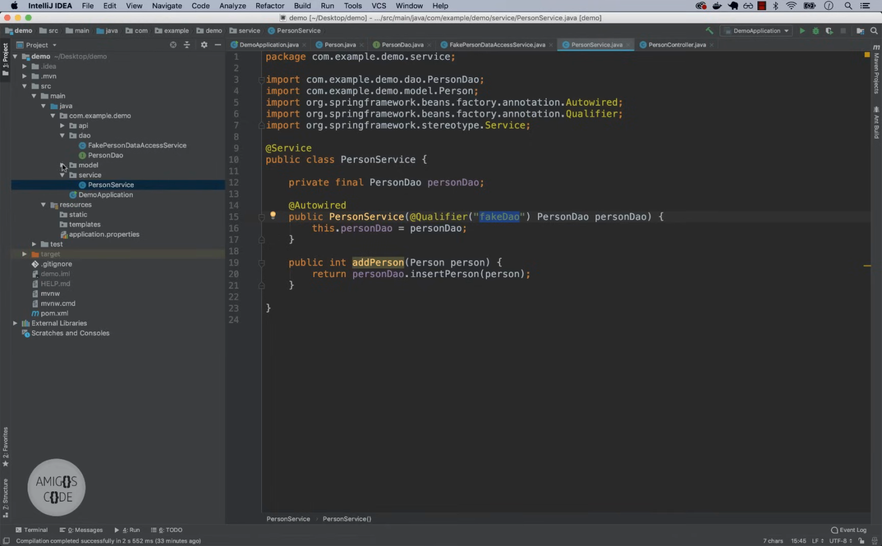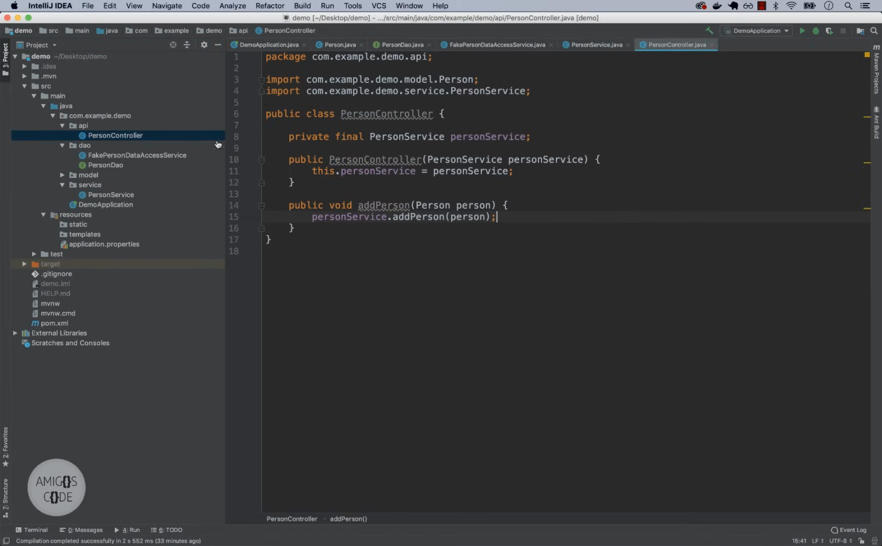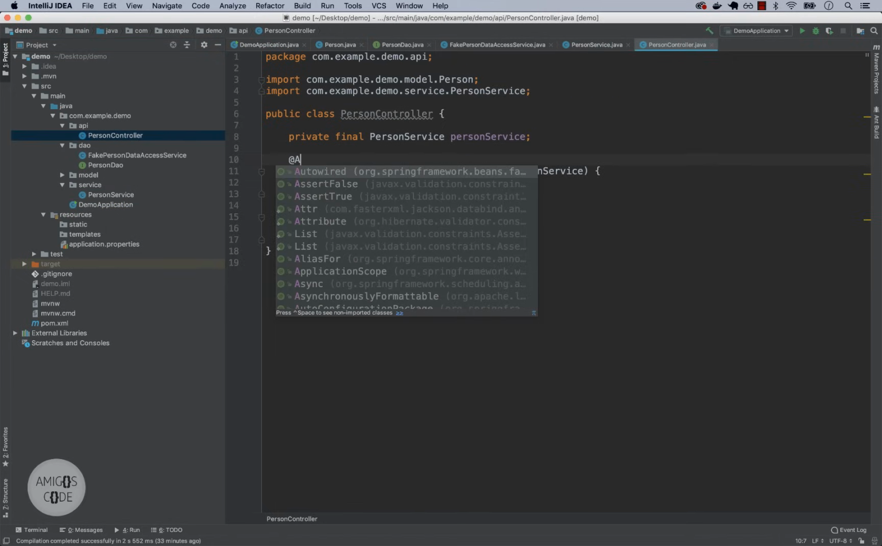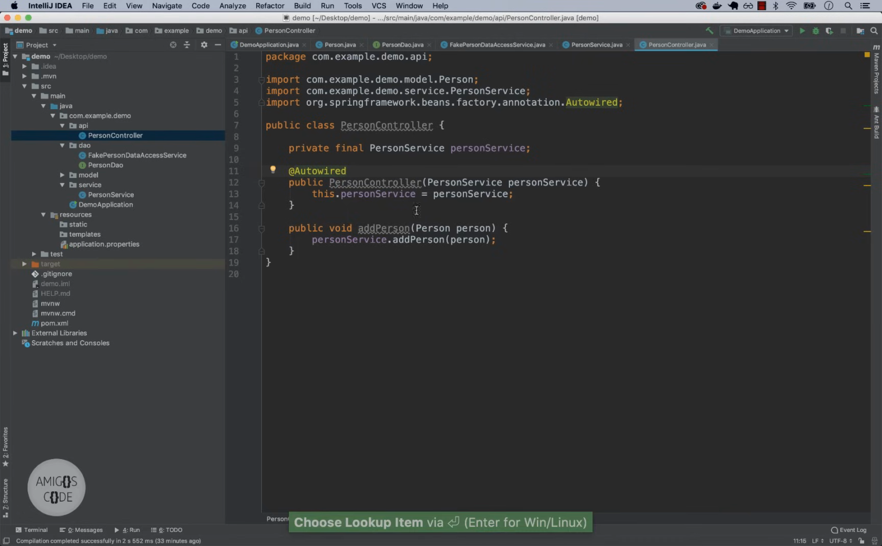Finally, let's open up the actual API package and then person controller. Let's also simply say at autowired. Basically Spring Boot injects the actual service into this constructor. And if you want to learn more about dependency injection, go ahead and check my channel. I made a video specific on dependency injection and why it's important for you to know about it.